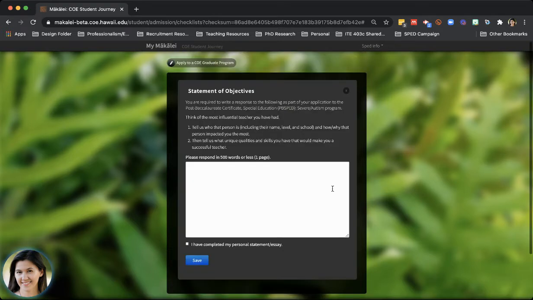Statement of objectives is more like a personal essay. So we have the prompt here, and you can write it in a Word document and paste it in. Just make sure you don't check this box until you're done, because once this is checked, you can't go back and edit it. So please keep it to 500 words or less and address both of these prompts right here.